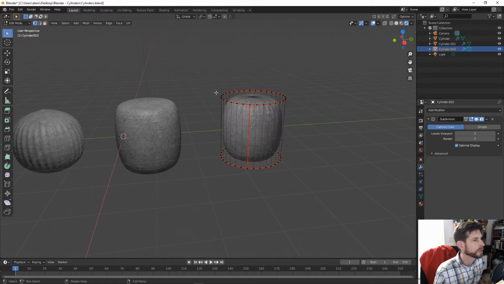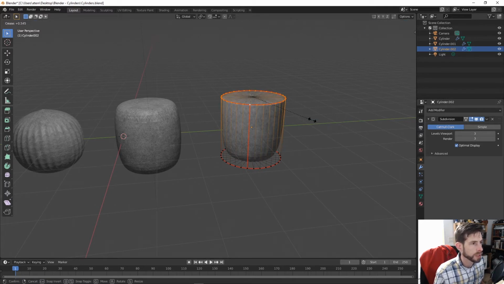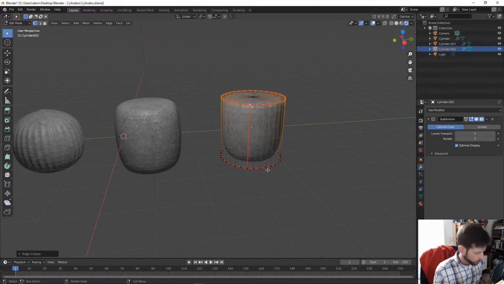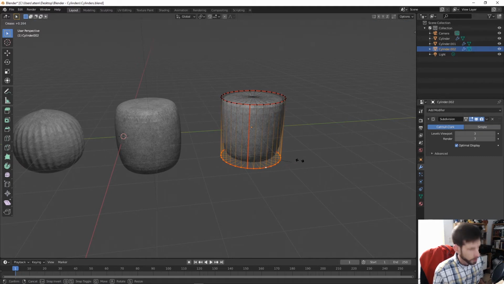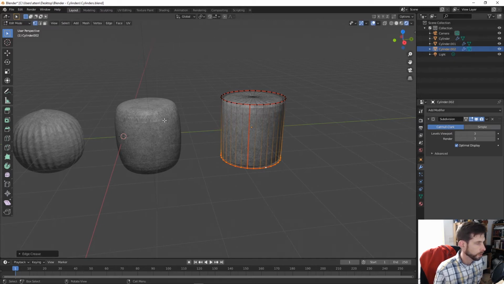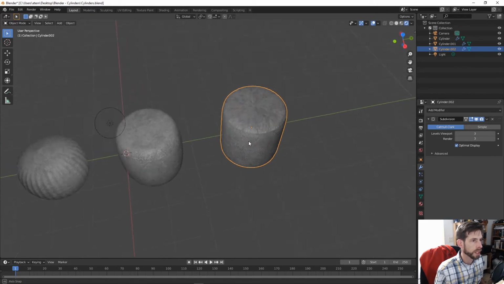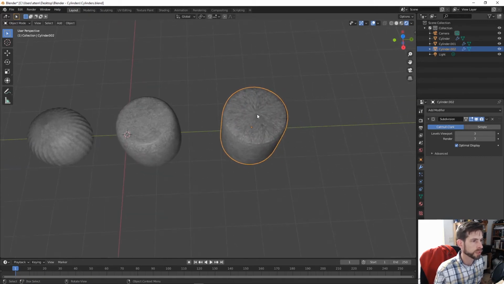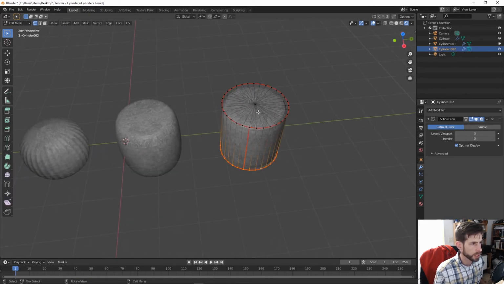Let's just use the edge crease and see what we can achieve with edge crease. So if I hit Shift E and I do an edge crease and I want it to be a little bit less, let's see, that's 0.4 or so. There we go. And about 0.4 on this one too. There we go. And then that looks pretty good, but you can really see how the texture is kind of tortured in here.